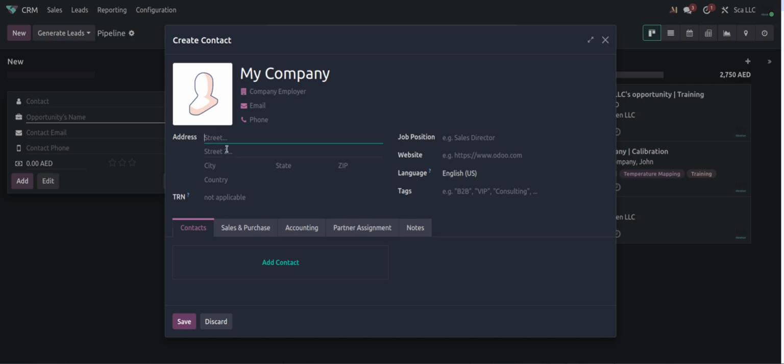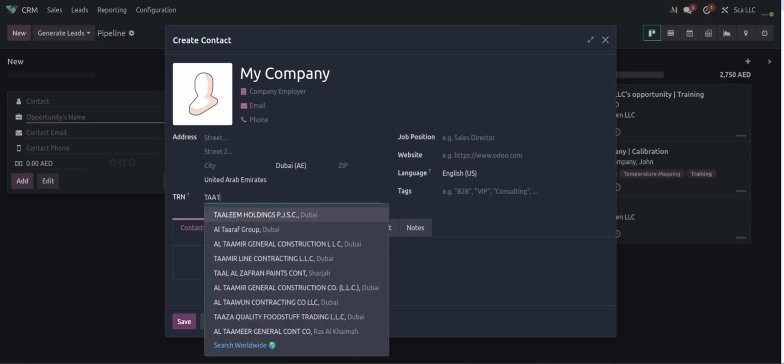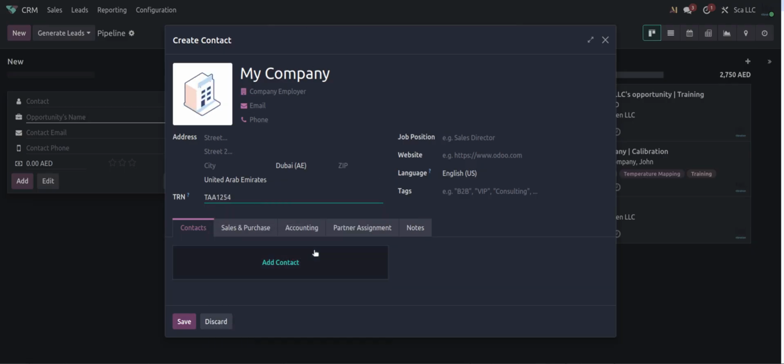We can add the street, the city, the state, all those details, the website, and any tags, we can update that. And in the CRM section we can update the tags, and below that we have this contact section.